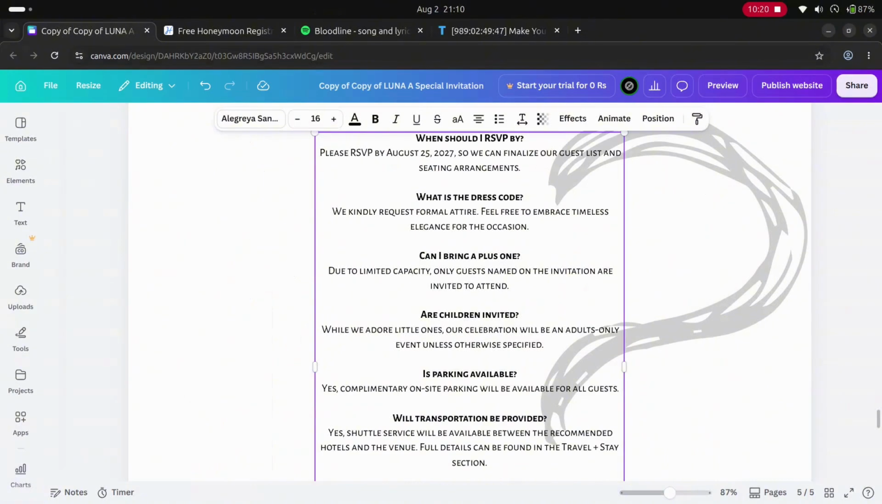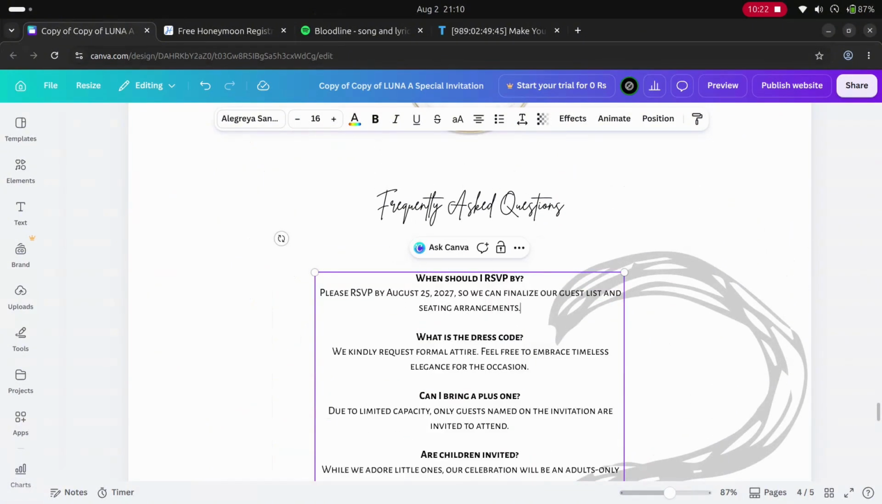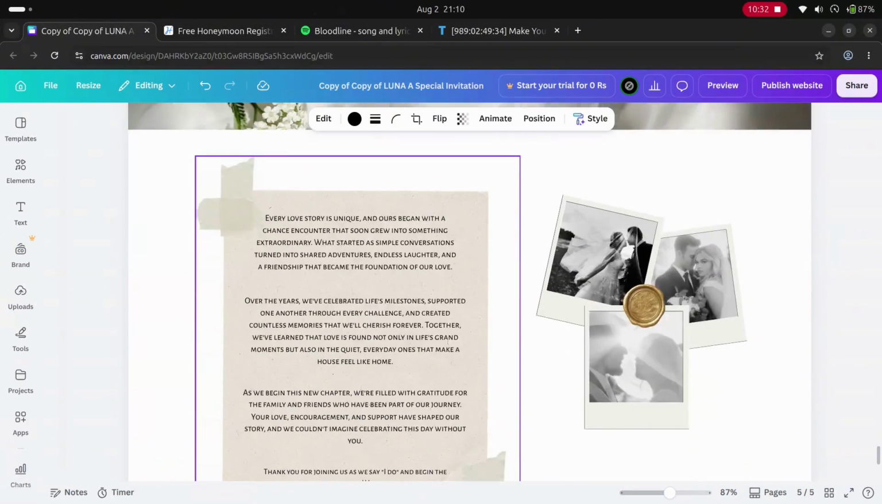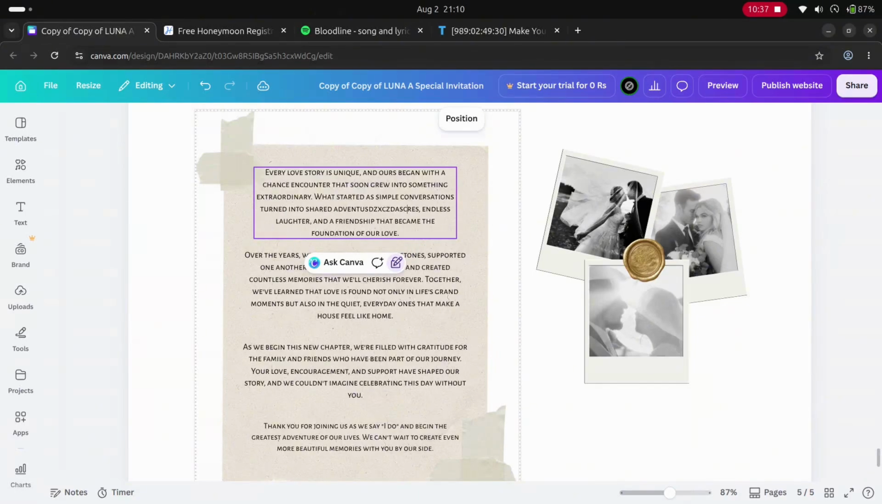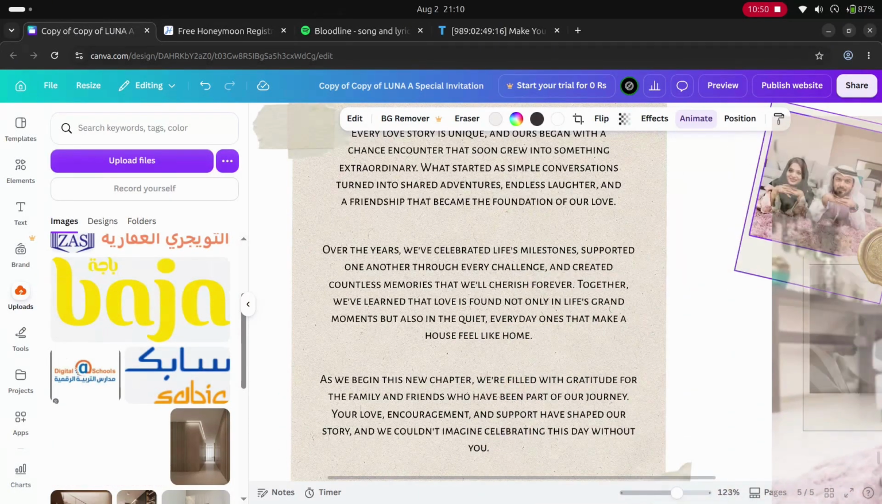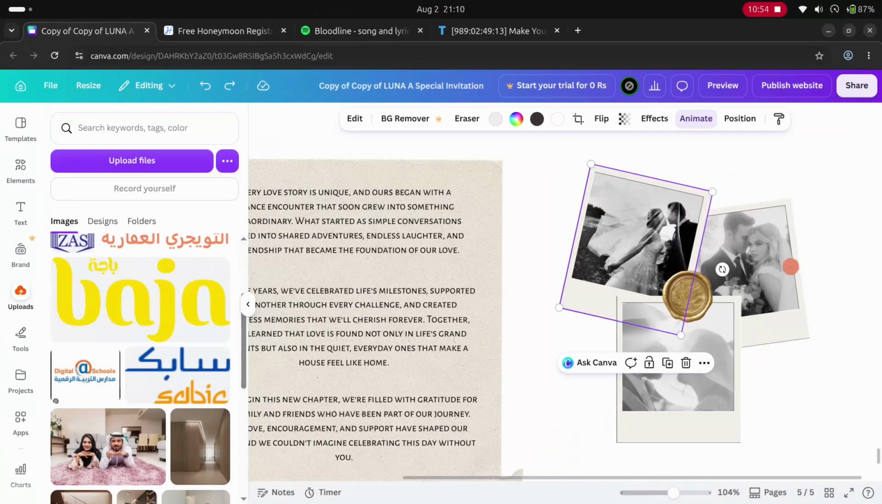After that, you'll find the FAQ section. Update the questions and answers to include information that's relevant to your guests. Finally, we have the Love Story section. Replace the sample story with your own journey together. Then upload your own photos using the Uploads panel and drag them into the photo frames.